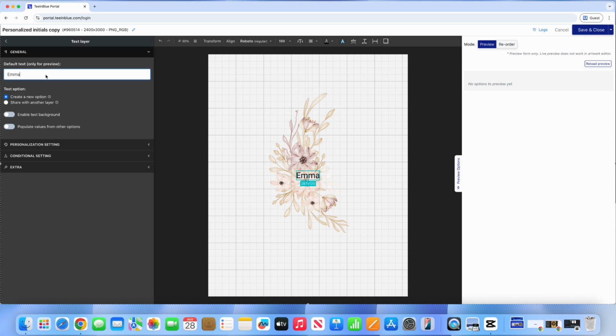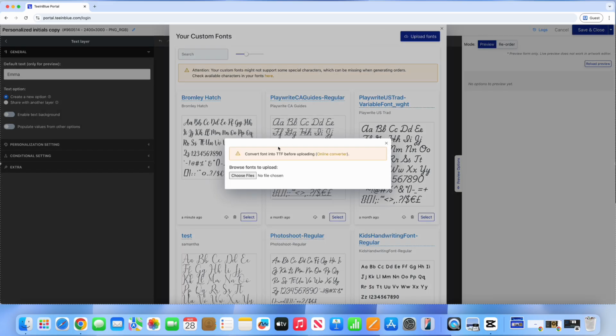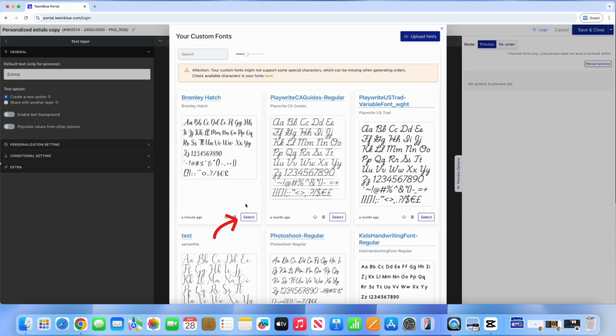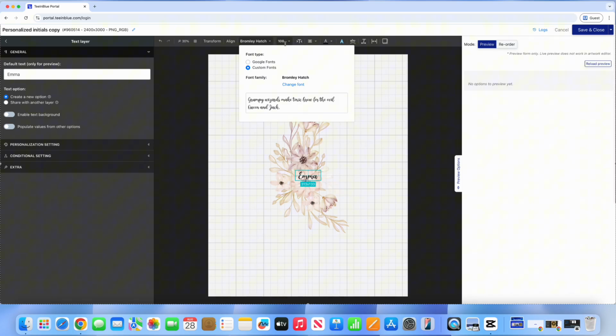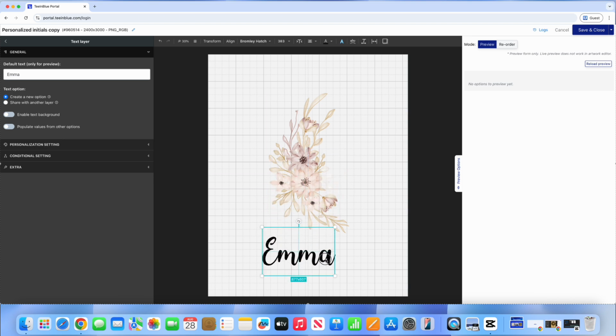To make the text perfectly fit the vibe of what you're creating, you can change text fonts by choosing from ready-to-use Google fonts, or use custom fonts by uploading them to Teeinblue. Here, I'll upload and use one of my custom fonts. Also, don't forget to adjust the font size and the text's color to your liking. You can move the text field to exactly where you want it on your design by simply dragging and dropping it into place.